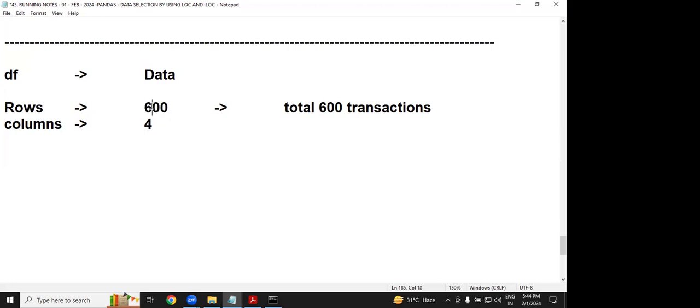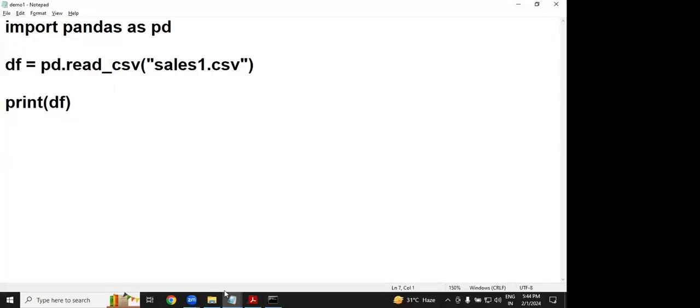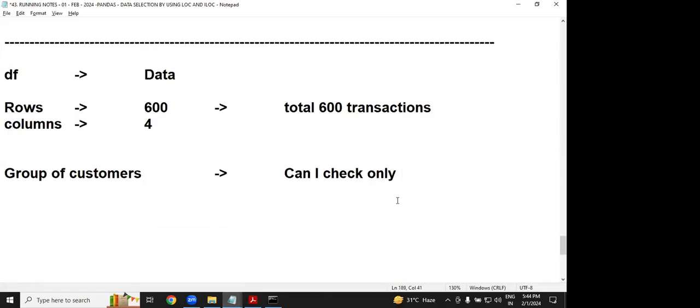Out of the 600 transactions, we have a group of customers. Out of this group, can I check only Varun or Tarun, sir? Viru, actually. Let us try Viru records and Tarun records. Can we access only Viru records? We can access.